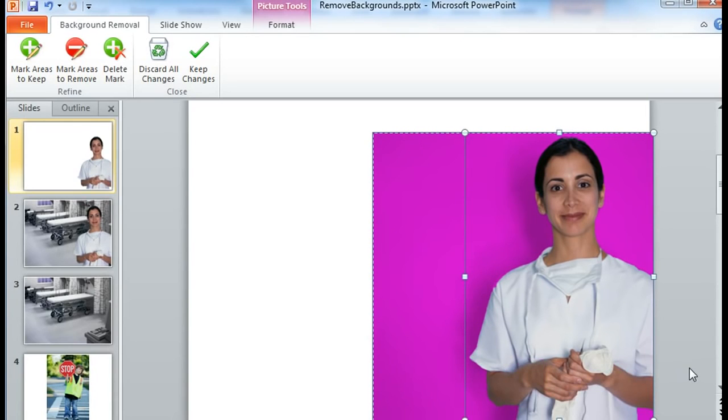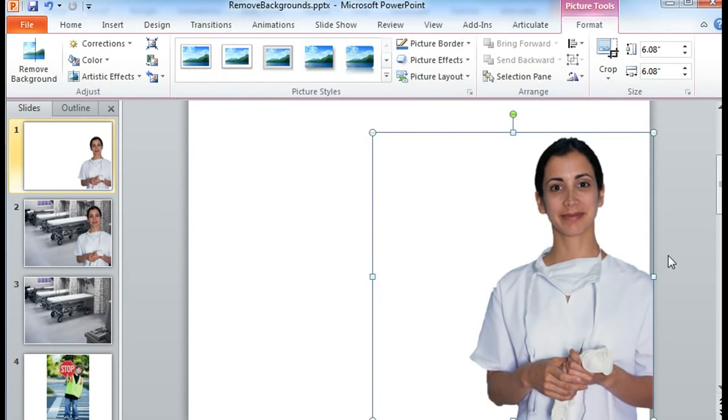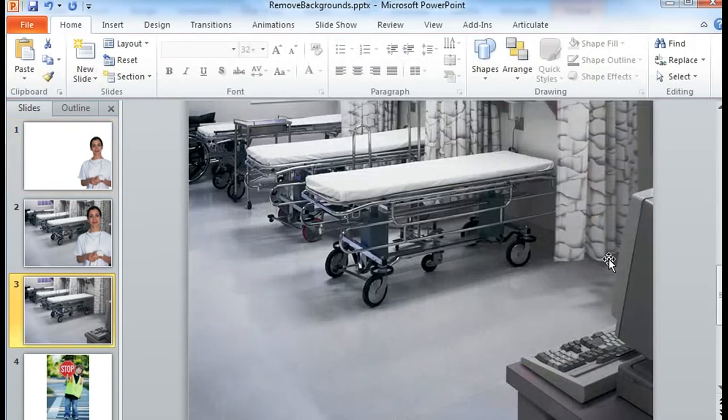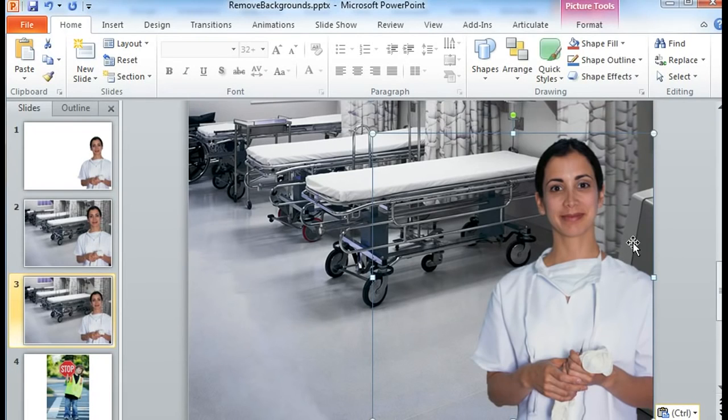And that actually looks pretty good. I don't think that we even need to make really any adjustments there. It looks like it captured pretty much everything that we want in that image. So we'll go ahead and click Keep Changes, and there's our image without the background. And now what we can do is move this onto whatever background we want to add it to. So there we are with the doctor in front of the hospital room.